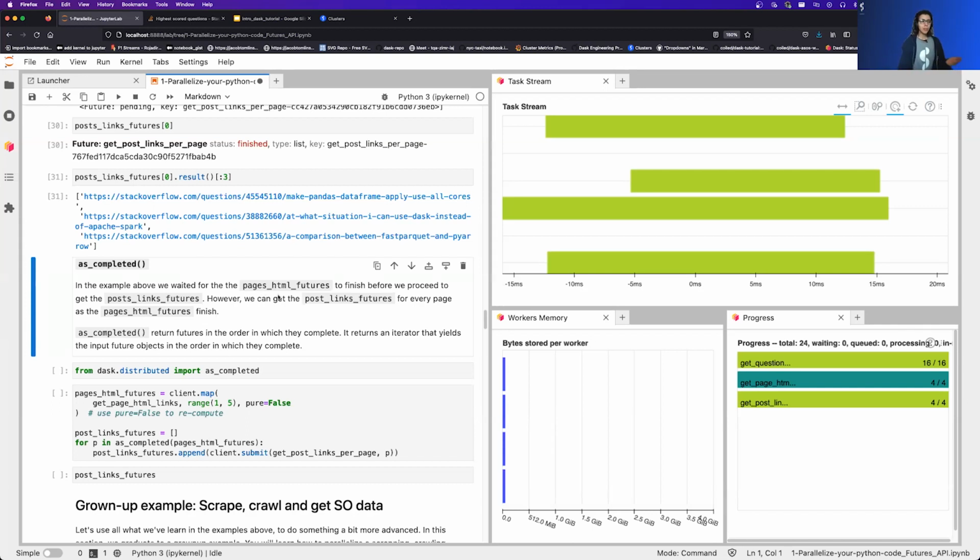as_completed will return futures in the order in which they complete, which more or less explains what it does. So if we can tell Dask, as these futures are completed, then keep going. Let's try to modify the exercise that we did before, just using as_completed.